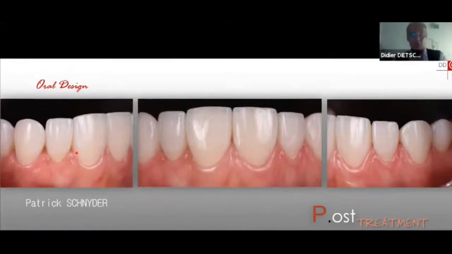I'm not saying this to hide a mistake in the design of the restorations, because the lab which performed those restorations, Oral Design in Montreux, Mr. Patrick Schneider, is a top of the top dental technician, and he can do whatever shape is required. But here, there was really the desire of the patient to get this kind of form.